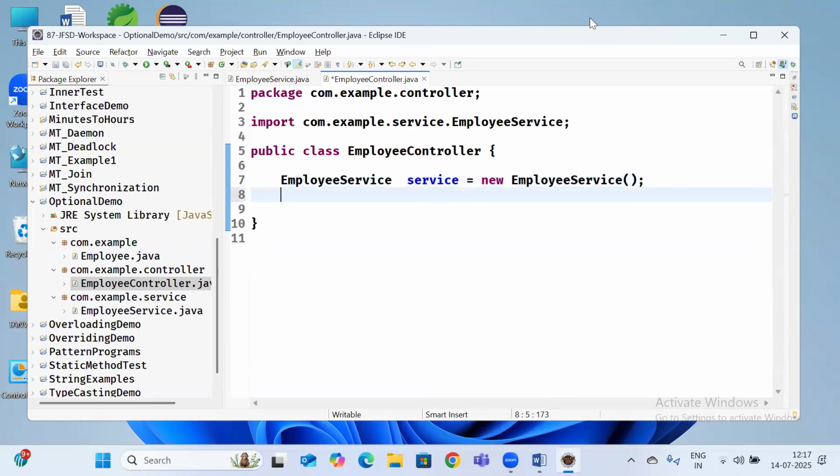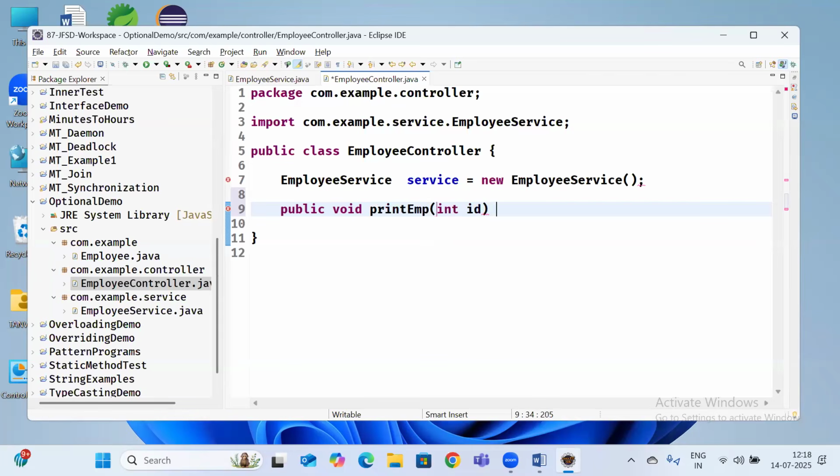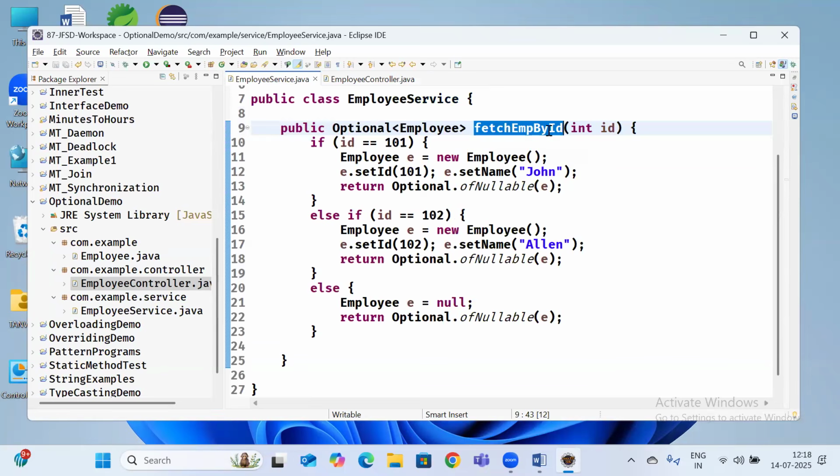Next, let's go to a method over here. Let's say public void, could be something like show or whatever, printEmp of int ID. It has to call this method. Which method? fetchEmpById. It returns what object? Optional class object.